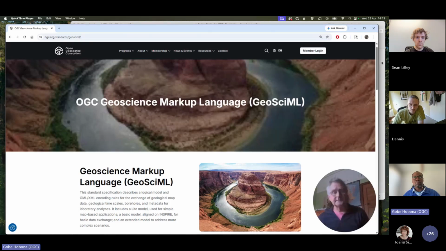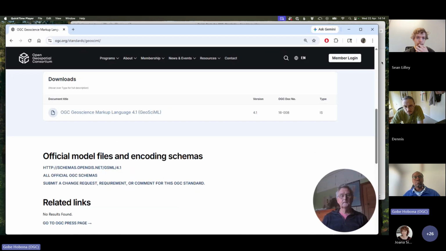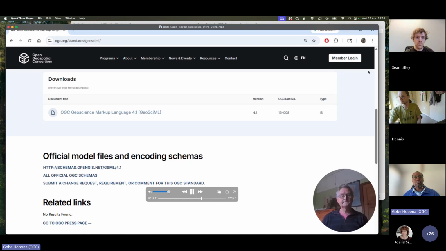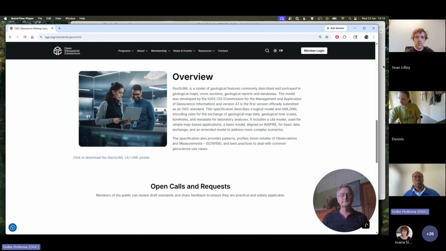The GeoSciML data model was published in 2017. This is version 4.1, and this was part of a joint collaboration between CGI and OGC. And this is the web page that relates to GeoSciML. The web page contains a link to the documentation relating to GeoSciML, and it contains some summary information about what the GeoSciML data model is all about.